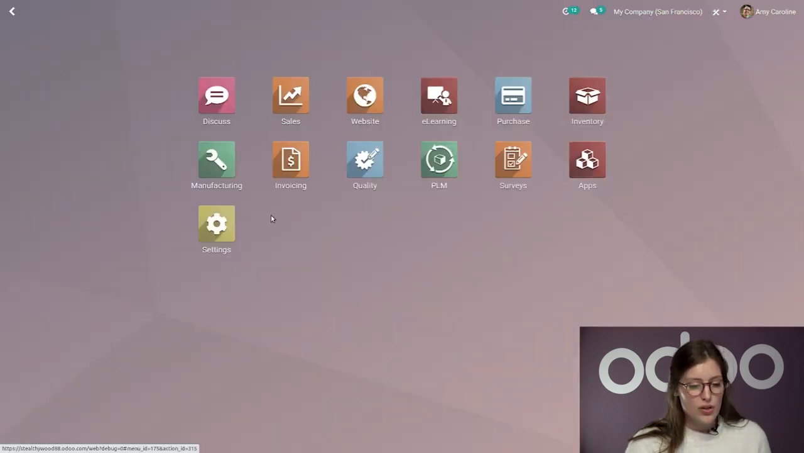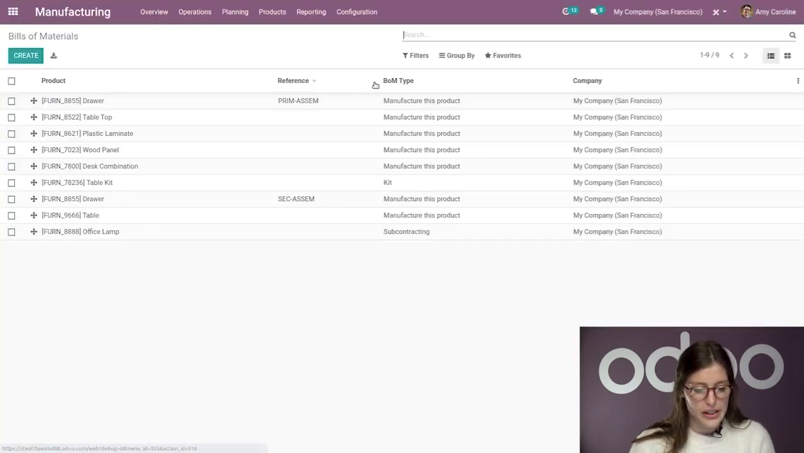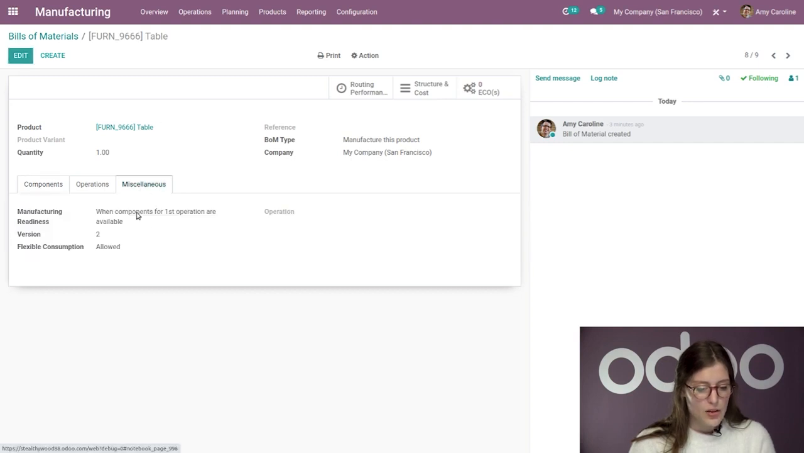And when I go to the bill of material, so let's go to our bills of materials quickly here. I'm using the shortcut. We're going to go to our table. And when I go to miscellaneous, I'm going to see that we're actively using the version 2 or the second revision of this bill of material here. So I can easily keep track of everything that's going on.